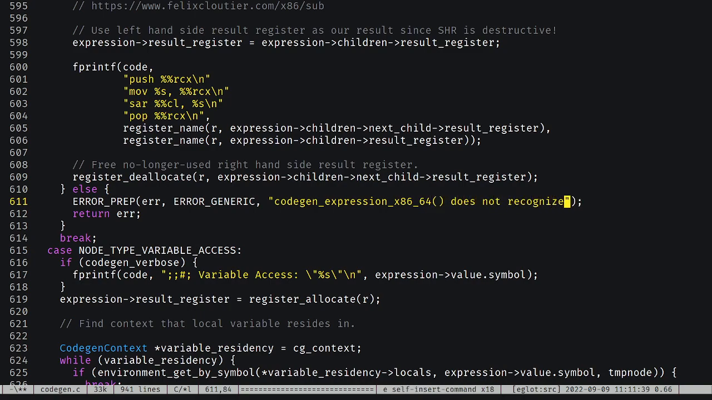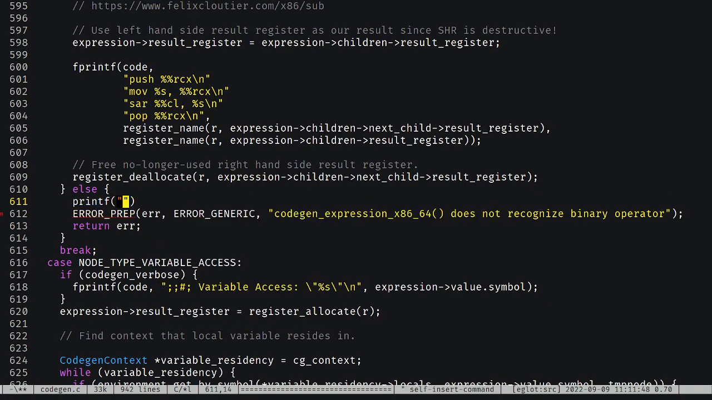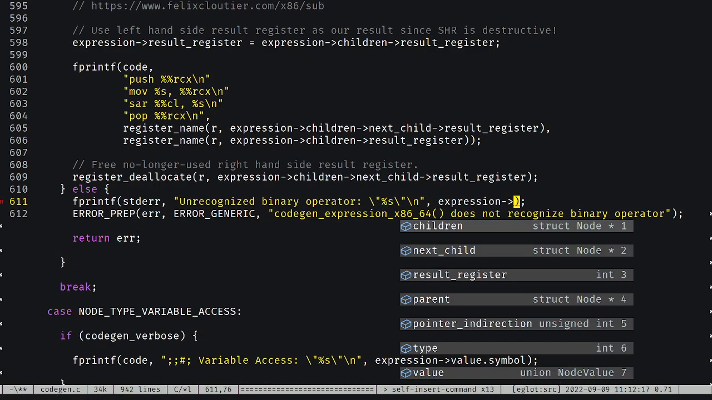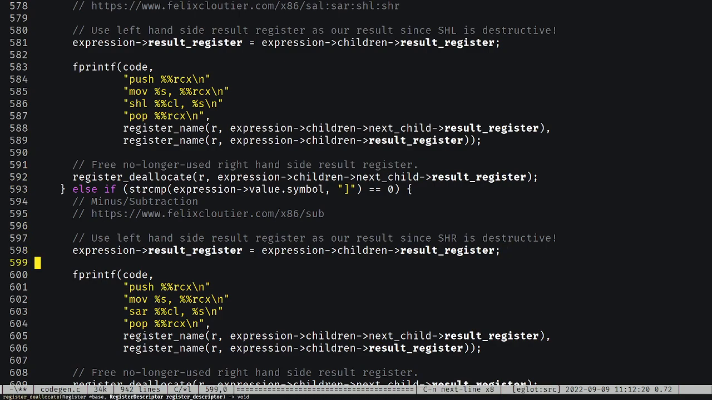Does not recognize binary operator blah. And then we'll print it out. I guess it's the best we could do. Here, we'll even print it out to standard error. Ooh, fancy. And what are we doing? This is going to be a variable, binary operator. Unrecognized binary operator. I'm not sure why they were capitalized. And this is going to be expression. What do we string compare? Expression value symbol.